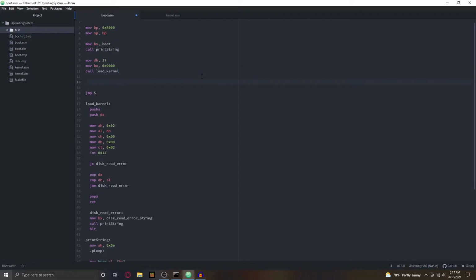The first thing we're going to want to do after we load the kernel is enable the A20 line. I'm not 100% sure what this does, but it is required if we want to actually boot into our 32-bit protected mode. The way we enable the A20 line is pretty simple. We're going to use a method called fastA20. This isn't working on all machines, but it works on most.